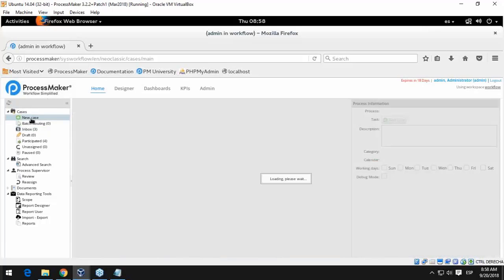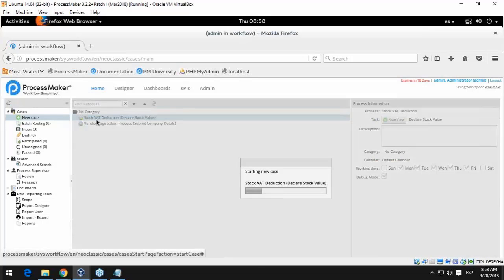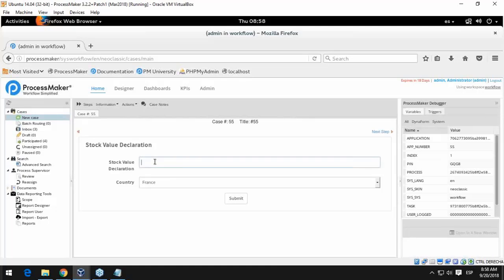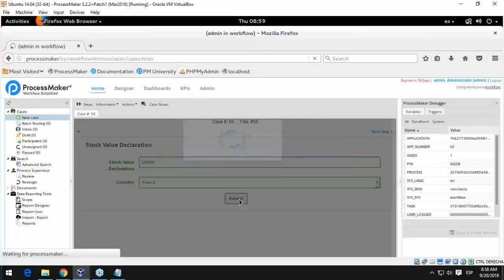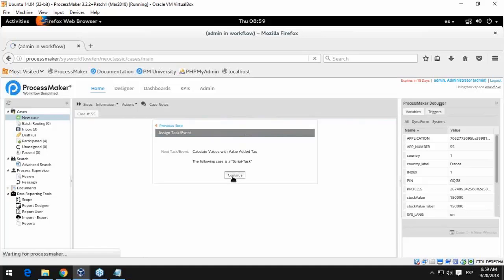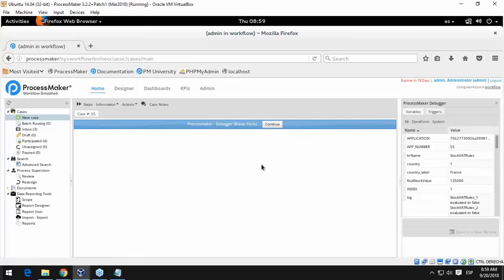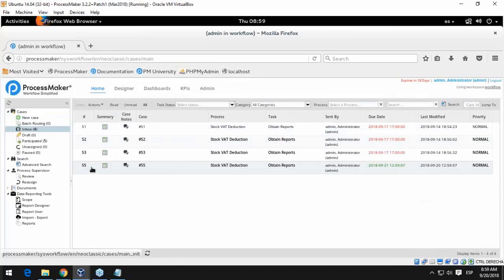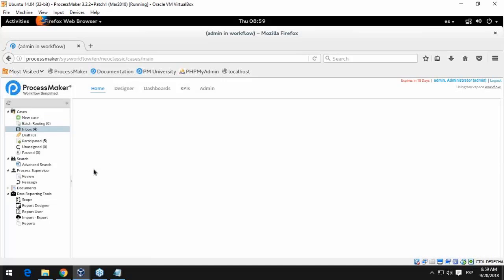Okay, I'm going to enter a new case, then I'm going to declare the stock value. And notice this. Well, this process consists of making a deduction based on a contract. So in this case, I'm going to enter 150,000 euro for France, and I'm going to continue. Then you are going to see some calculations based on that value, and the output document is going to show me those transformations here.